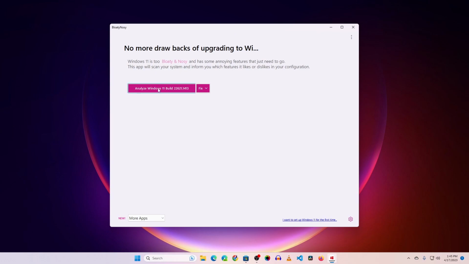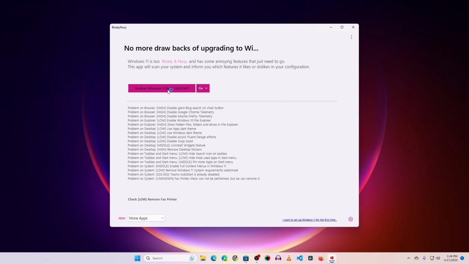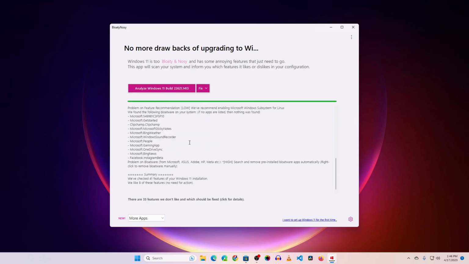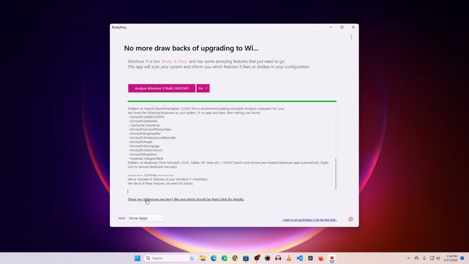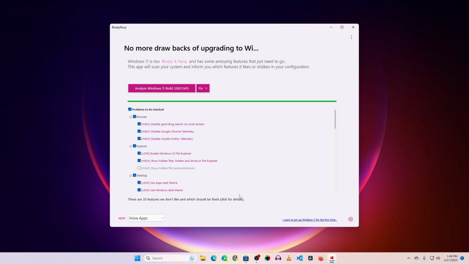Here you can see the version of the Windows 11 operating system I have. First of all, you have to click on this Analyze Windows 11 build version button, and it will detect all the bloatware applications installed on your Windows 11 operating system. Here you can see the list and the sensitivity of these applications. There is a notification saying there are 33 features we don't like which should be fixed. If you want to know the details, click here. And here you can see which applications will get removed from your Windows 11 operating system.